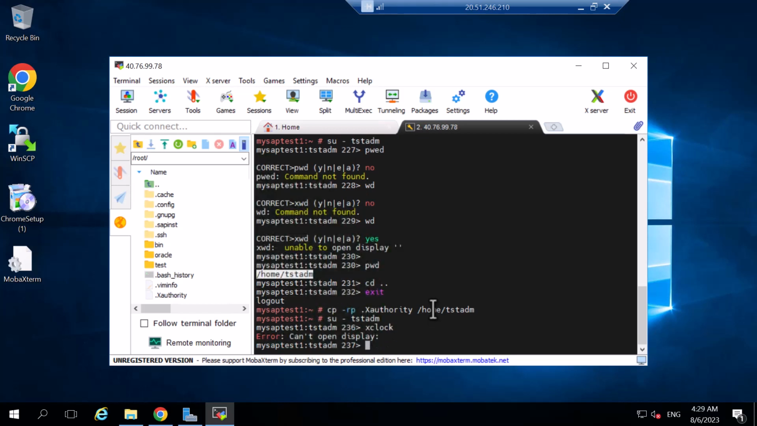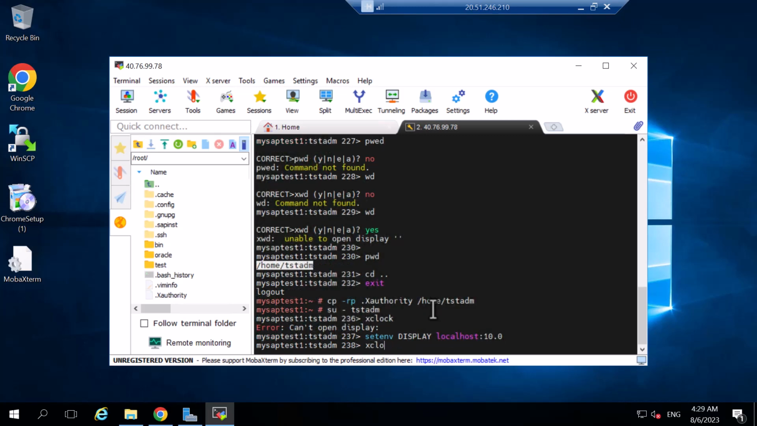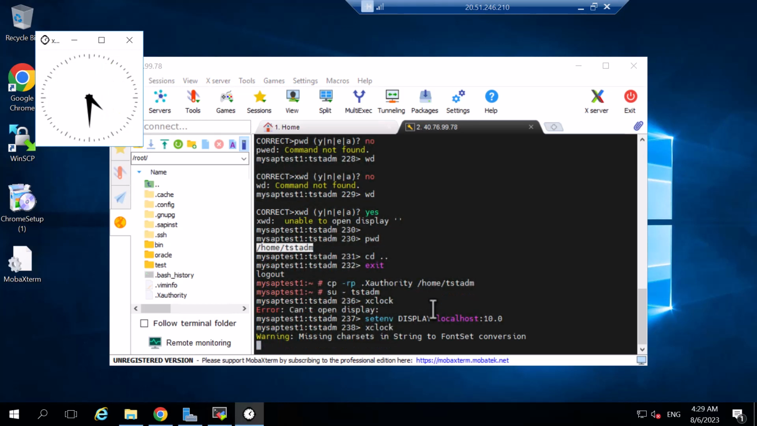Now it says cannot display. Now set env DISPLAY localhost:10.0. Now do xclock. So let's say it is working now. So the root one we set up and now it is working.